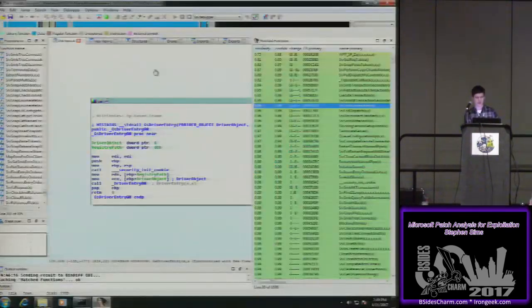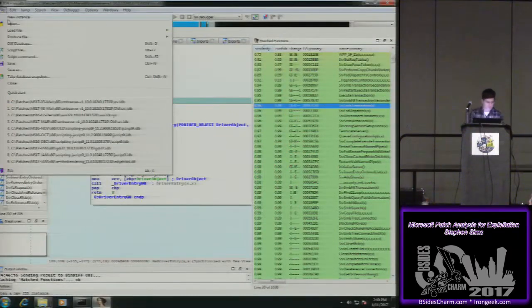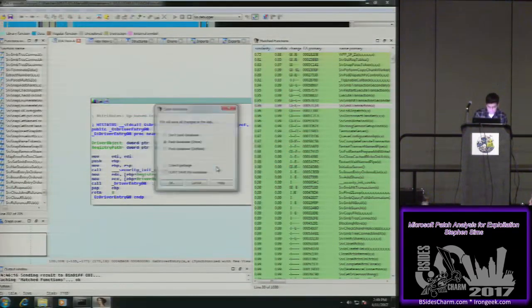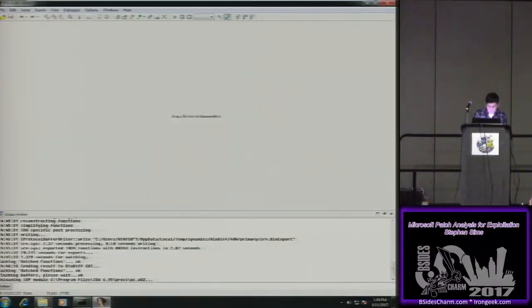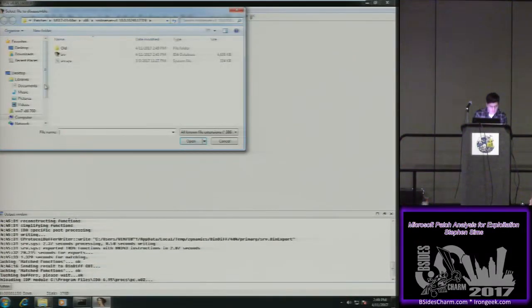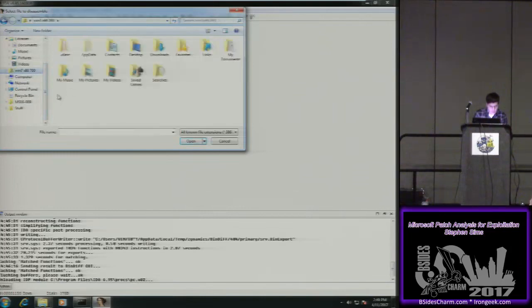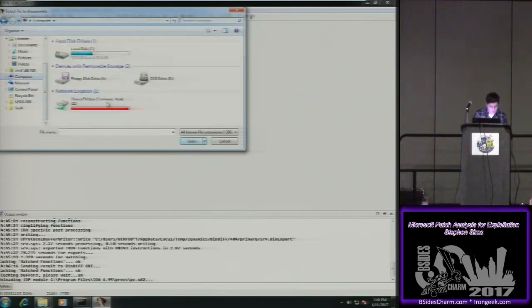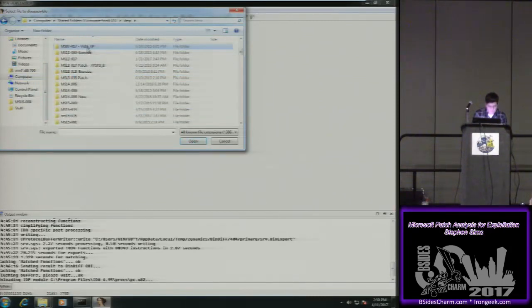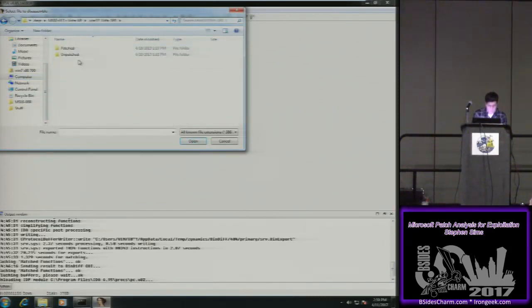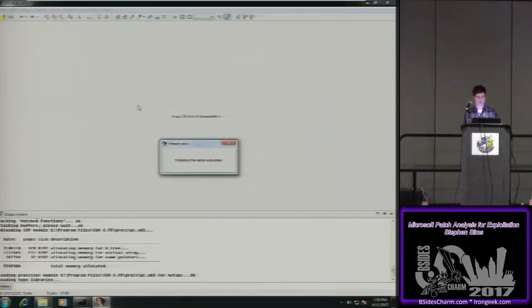So I'm going to go and try to load that real quickly. Give me a moment. So I'll look at the one for Vista. We'll first load the patched version in.